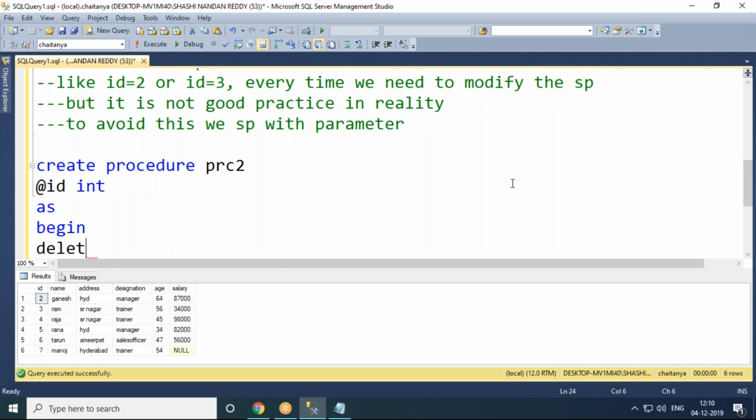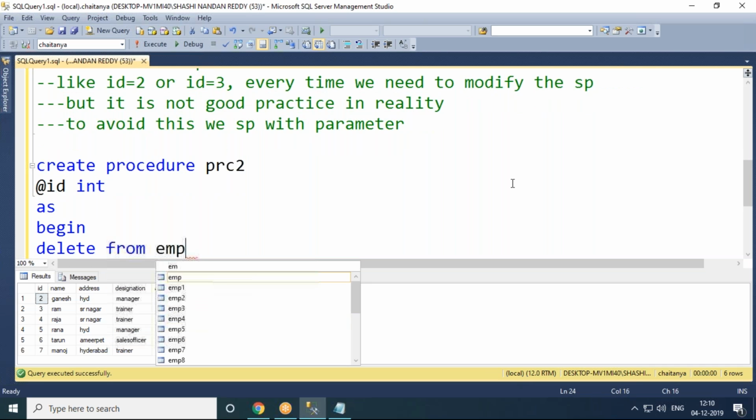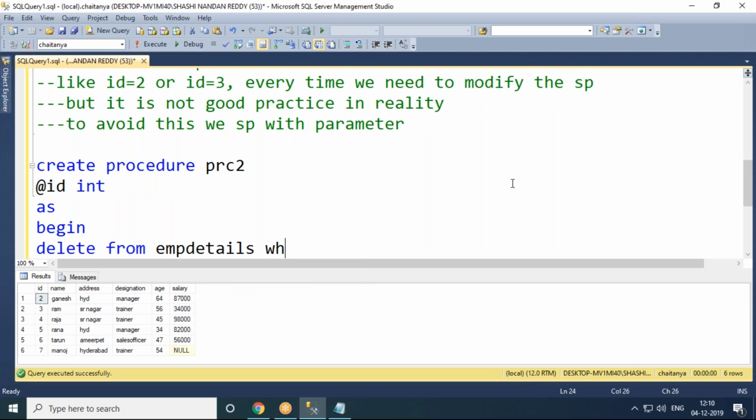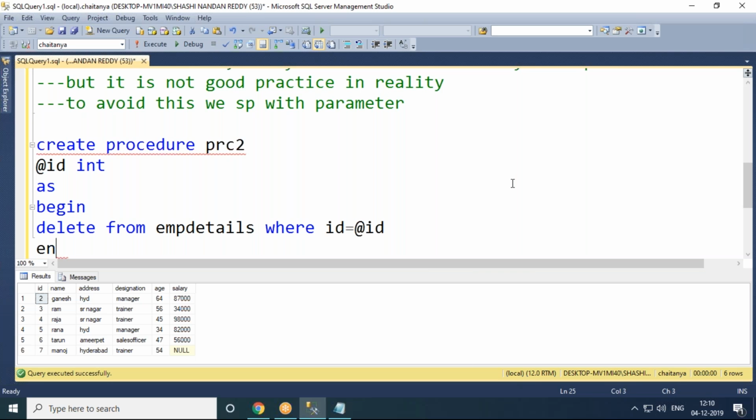What statements? Delete statements. I want to delete from emp details where ID equals @id, not 2, 3 or 4. Then end. So we are not applying any fixed 1, 2, 3, 4. In the above example we applied it to one record, so one was deleted. If you want to delete one more record, you would again have to mention record 2, record 3 like this. That's not good actually.